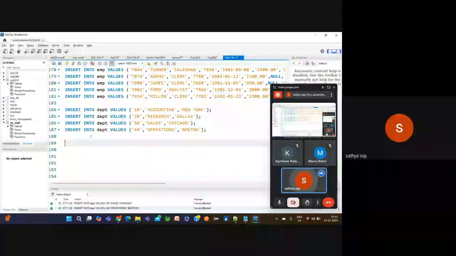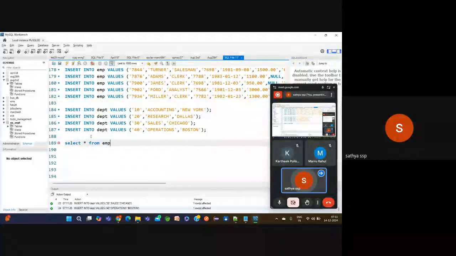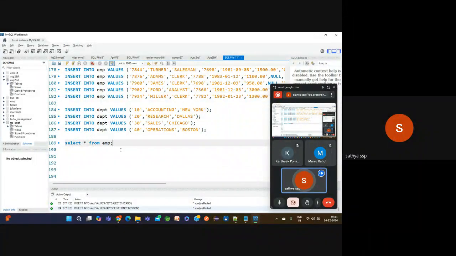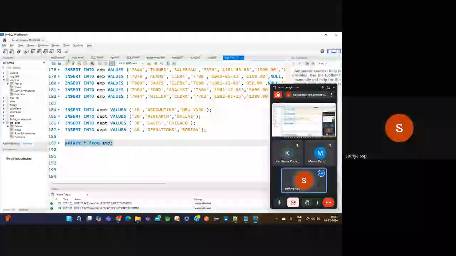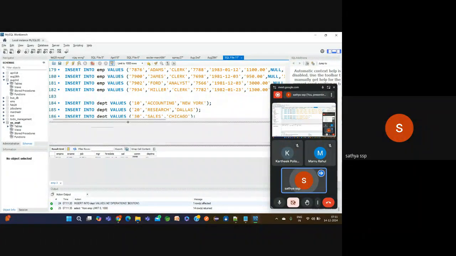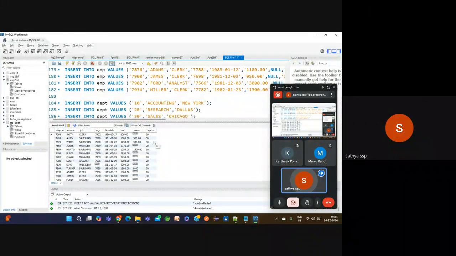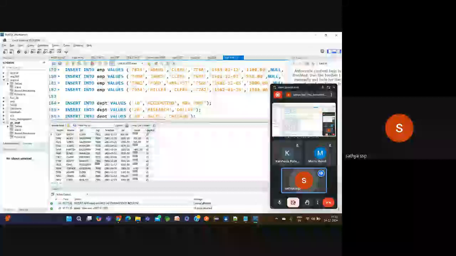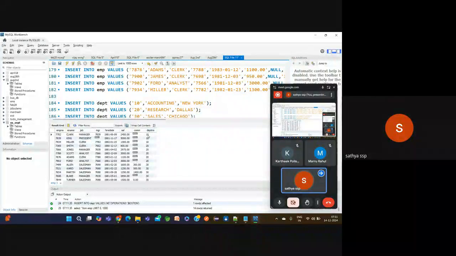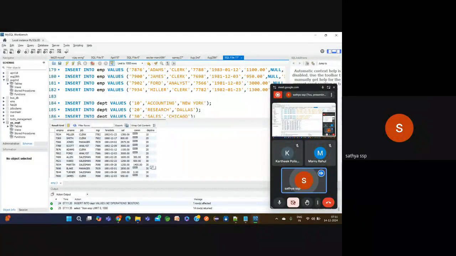Now I want to see the employee table. Now select star from EMP. Now if I execute, see here, we can see the entire data. This is the employee table. If you observe, in the employee table we have that common column, with duplicate data 10, 20, 30. Only 10, 20, 30 we have.